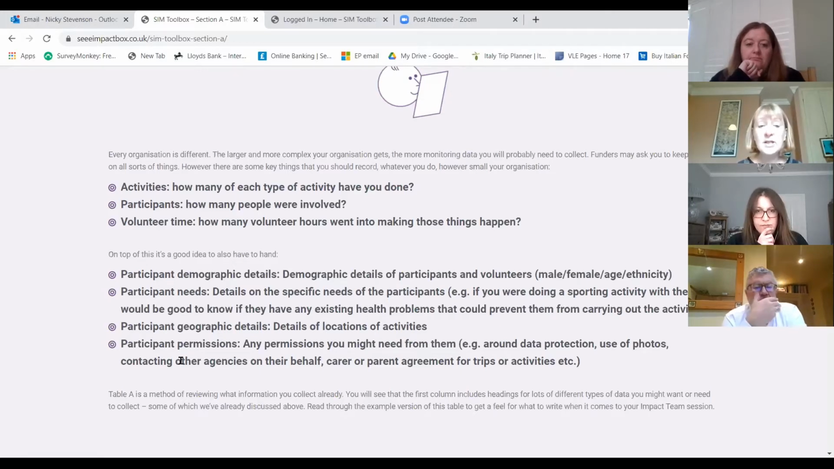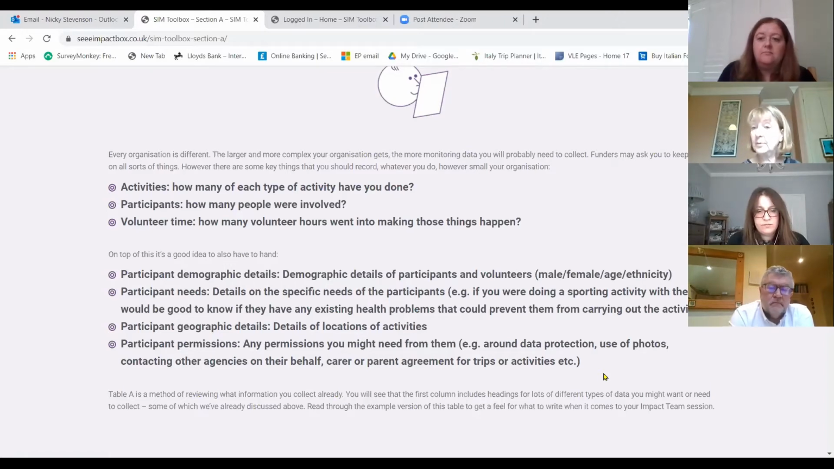You might need participant permissions. You might need data protection permissions. It might be about you contacting other agencies on their behalf. You might need permissions from a carer or a parent. You might need permission if you're going to take photos of people. So these are bits of information you might want to collect.